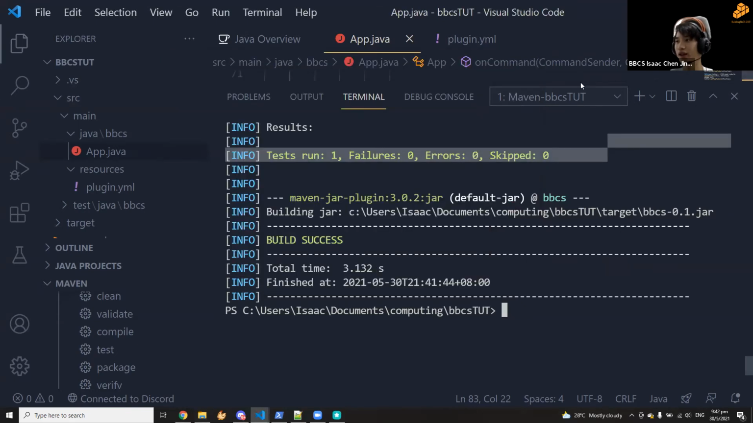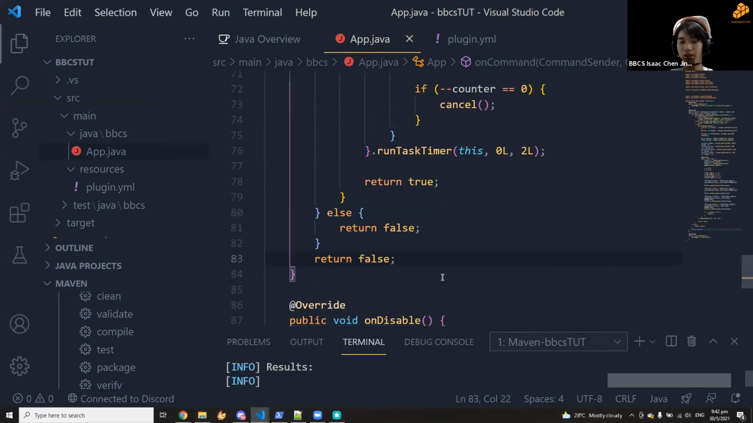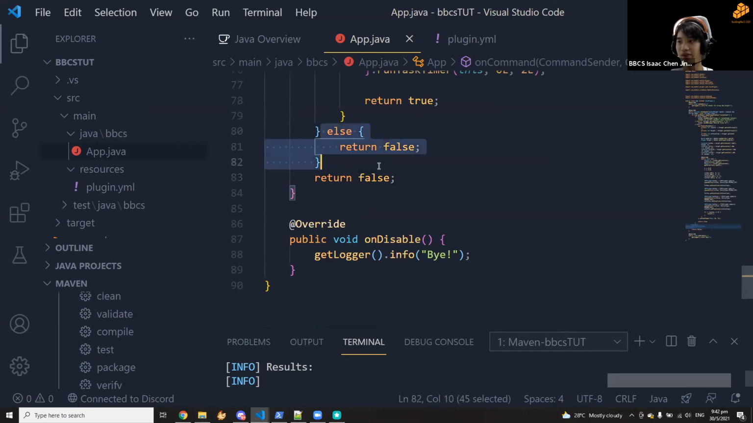The return false should be done after the else. Yeah, so else return false. Then at the end, before the final curly bracket for the method closes, you return false.